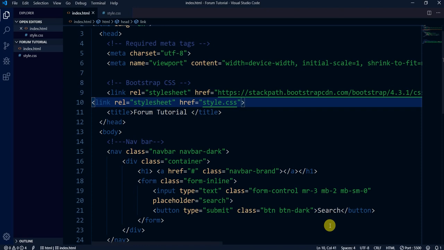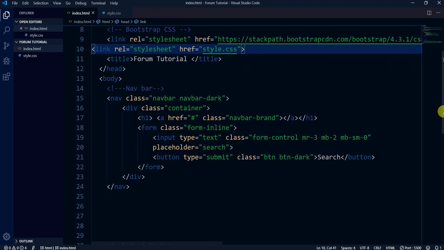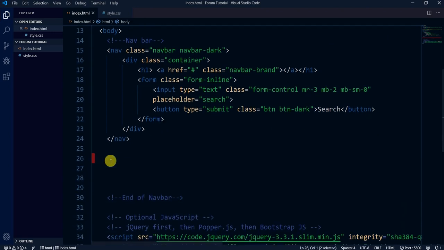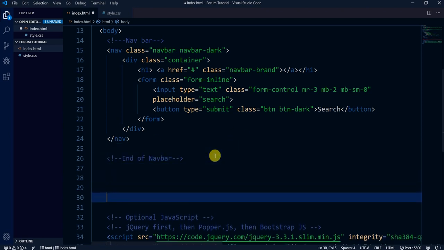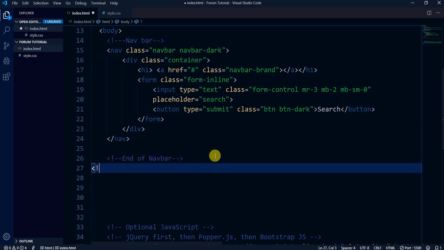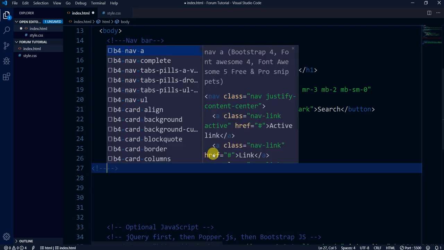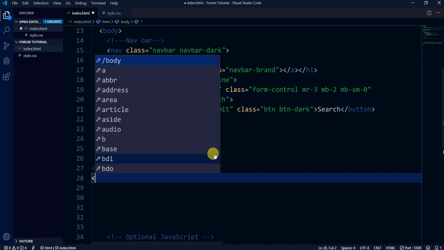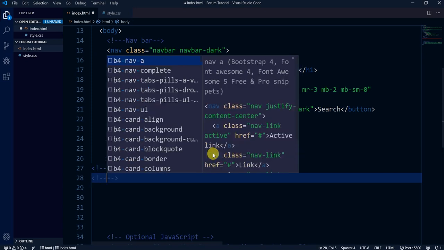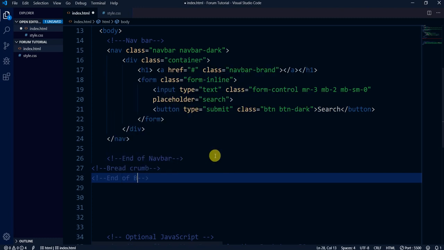Now we need to have breadcrumbs. Let me delete this space actually. So here I'm going to have the comments for my breadcrumbs. Breadcrumbs is also a component of Bootstrap, so I'm going to use the Bootstrap component. Breadcrumb, end of breadcrumb. Okay. And here I'm going to write my code.